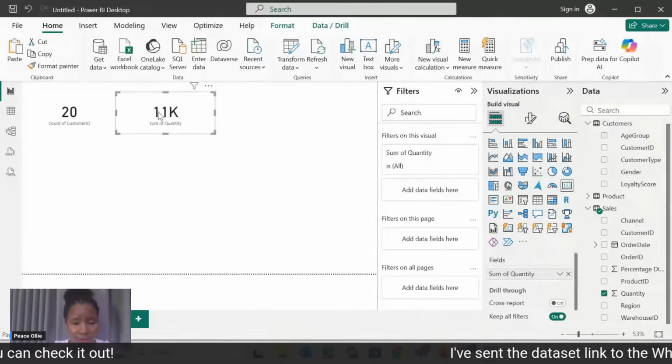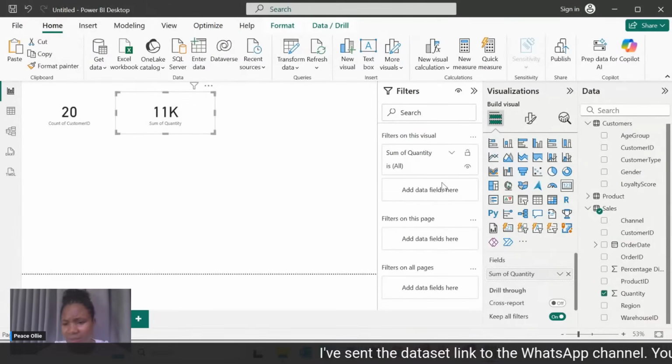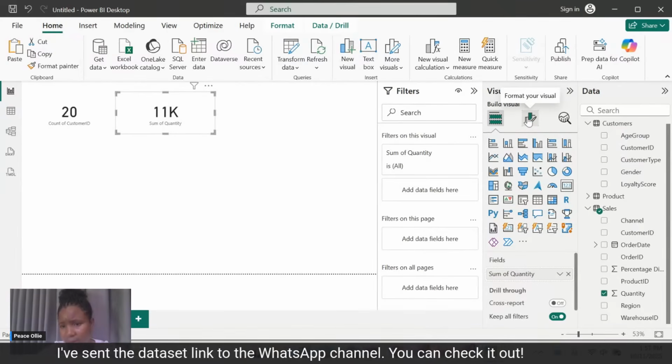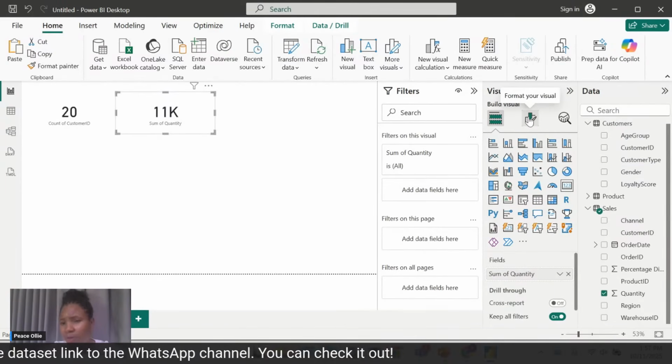This is a summary, right? This is not giving me the exact figure. If I want to know the exact, I would go over to this part, right? See this part I'm hovering around that says format your visual.